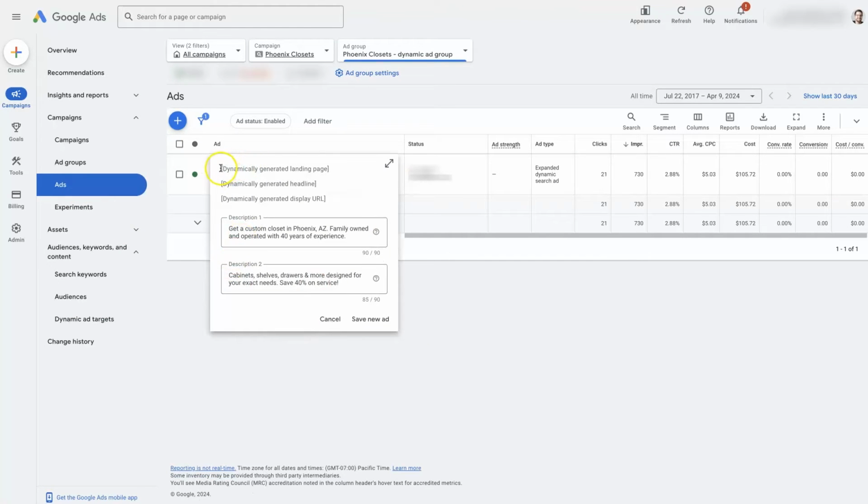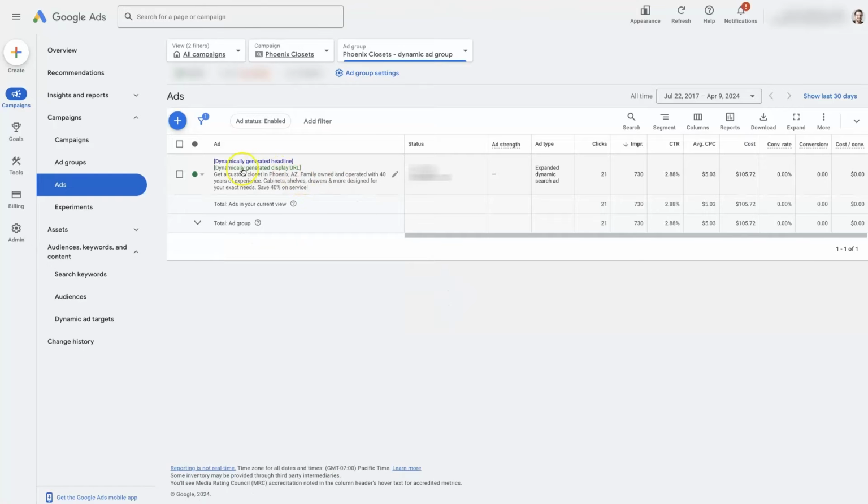It's just dynamically generated. Everything's basically dynamically generated except for these two descriptions. And we give Google Ads these two descriptions, and then it's going to go crawl the landing page URL that we give it, and it's going to use the information on that landing page to generate headlines and different things for this ad itself.